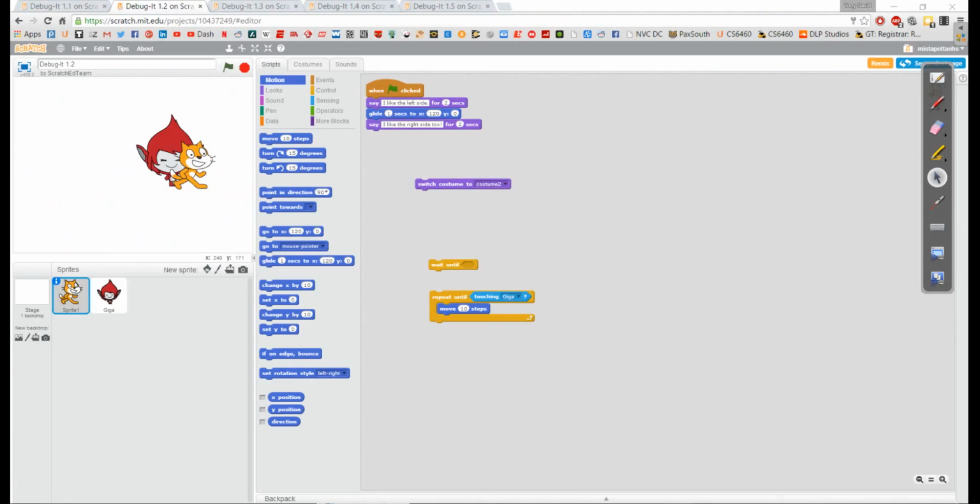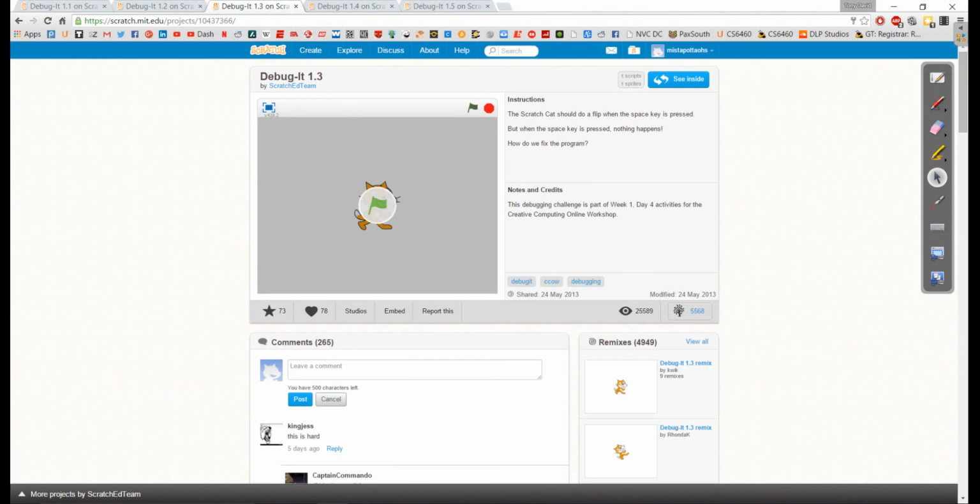All right, question number 3. Here's at this address. And what we have to do is solve this problem. It says the Scratch Cat should do a flip when the space key is pressed, but when the space key is pressed, nothing happens.